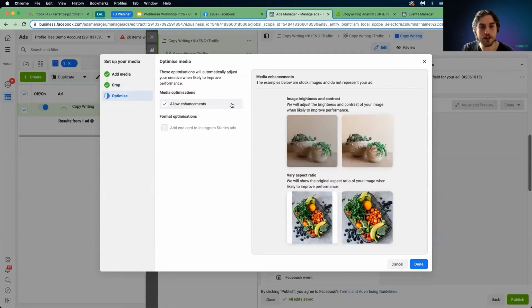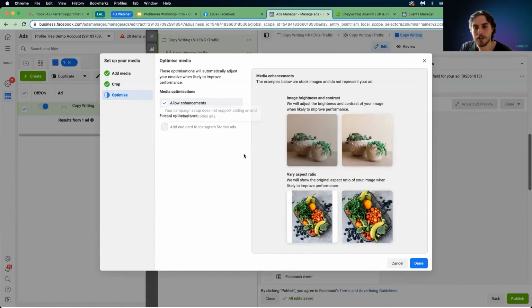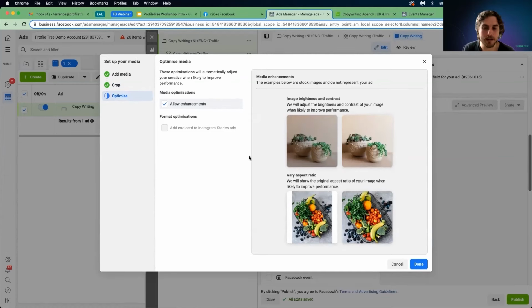Okay, we can then go to the optimize section. Here we can allow enhancements. So allow enhancements essentially will adjust the image brightness or contrast, as well as the aspect ratio based on how people interact with ads in the past. So if Facebook has shown me an ad that they've made bright and I've clicked on it in the past, they know going forward, okay, they must brighten the ads so that I can give better engagement.